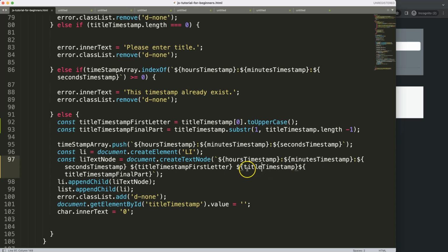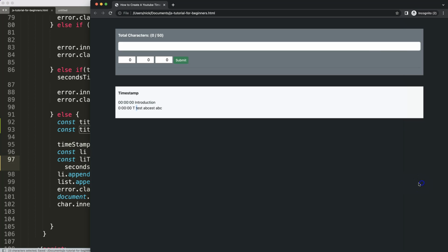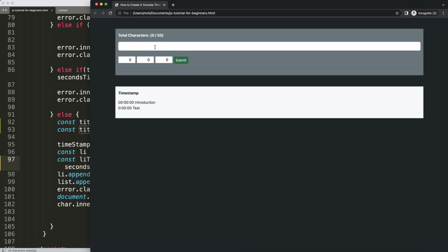We have the timestamp first. Oh, that's right, I need to remove this. Let's put it all together. My bad. The first letter and the final part is the remaining letters, I guess. Try again, just to be sure. 000, enter. And there we are. This looks beautiful.